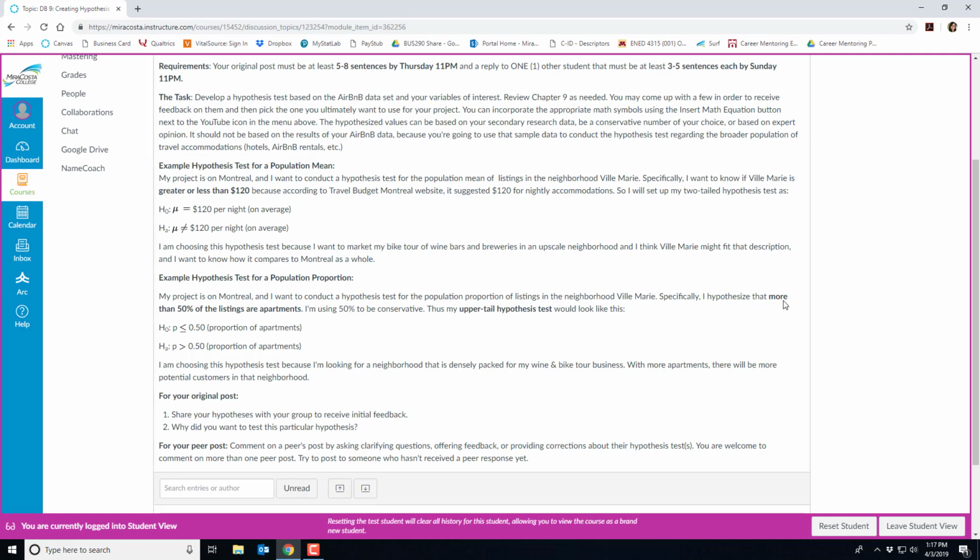Recall that in our Airbnb data, we have a variable that lets us know the property types. So the apartment is just one property type that I could be interested in for a proportion. Recall that a proportion is only a single characteristic. So you can't say, I'm interested in apartments, houses, and condos. That's 3 different characteristics. That's why I'm very specific here. I'm just interested in the proportion of apartments.